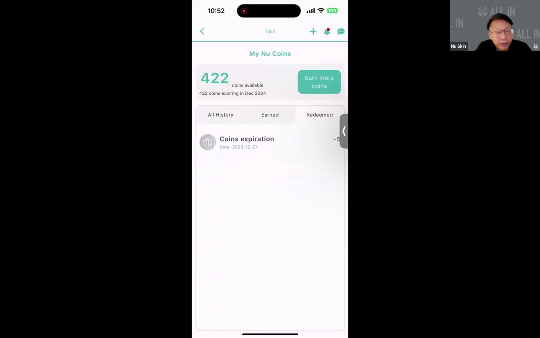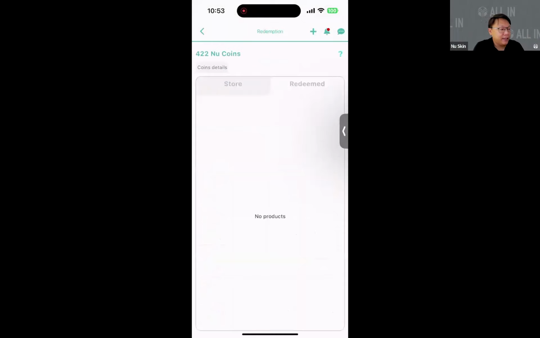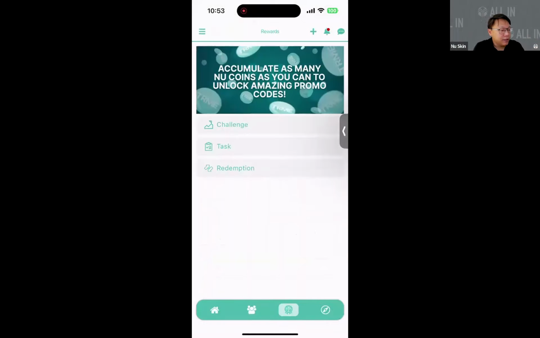Right. Okay, the coins have a 1-year expiration. So every end of the year, we will reset the coins. Okay, so do remember to redeem them before they get forfeited. Okay, right. So that is as straightforward as it is for the rewards and redemption.